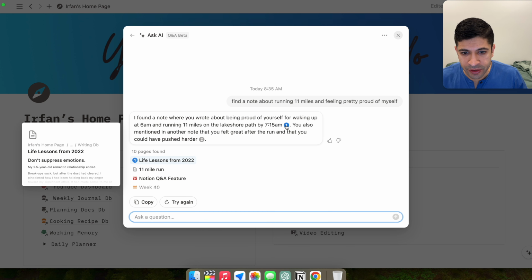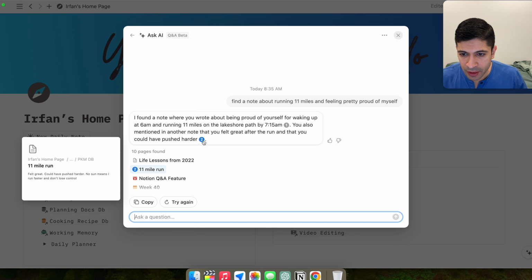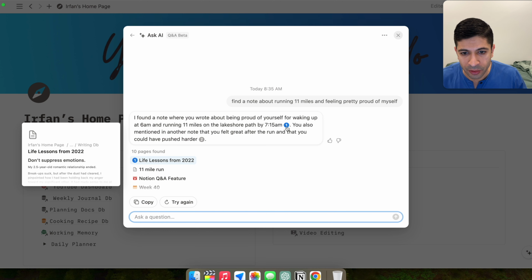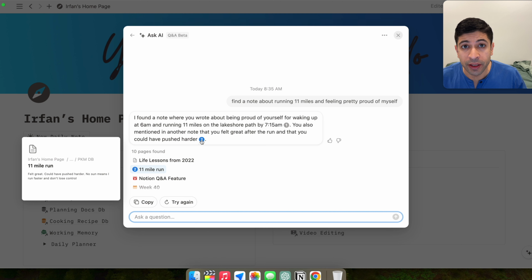And you can see there are citations here, and these citations, if you click on them or hover next to them, they show you a preview of the note, which is really nice. You can get to the actual source. So I like the way Notion implements this with citations on where it's pulling the information from.